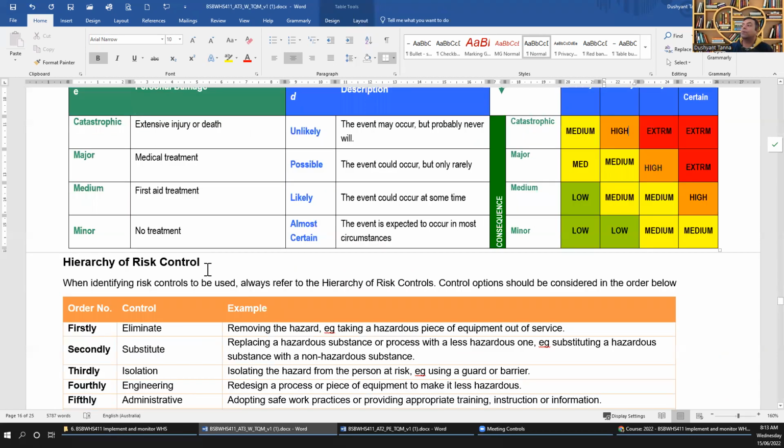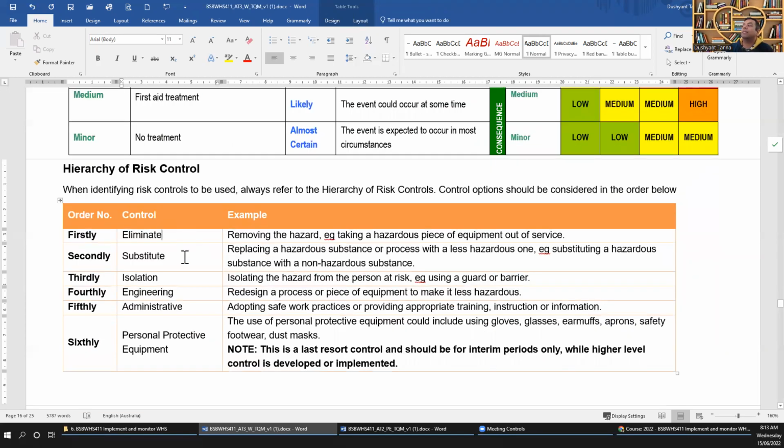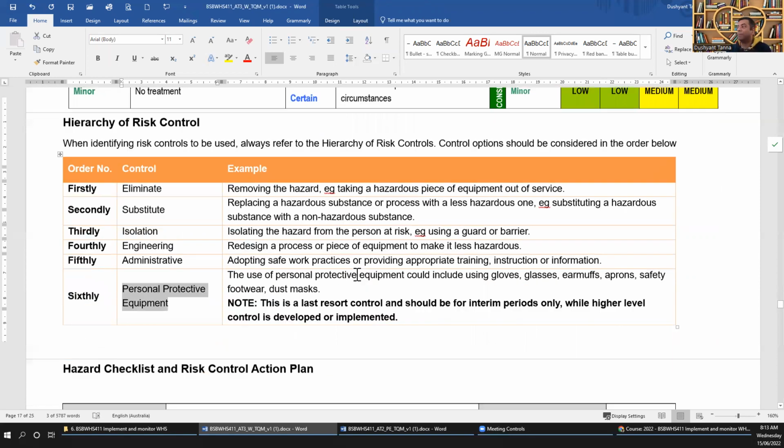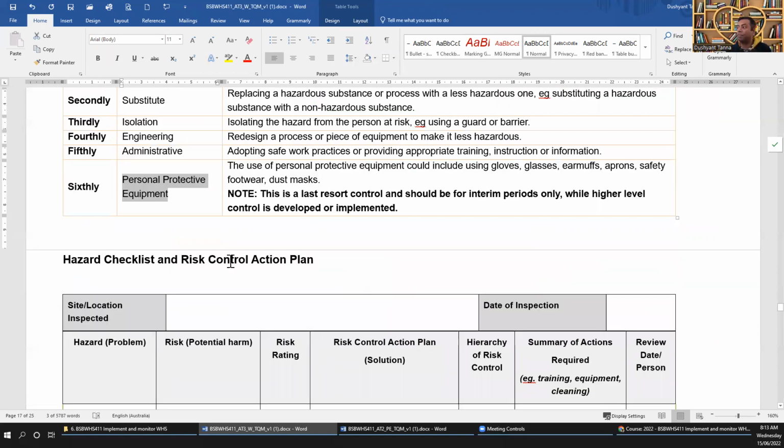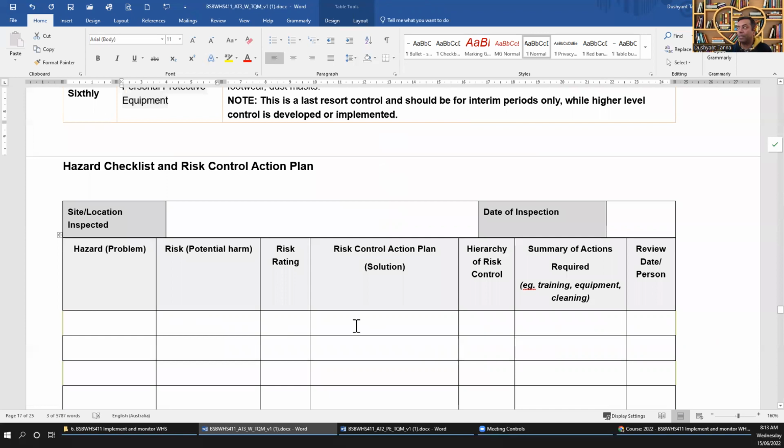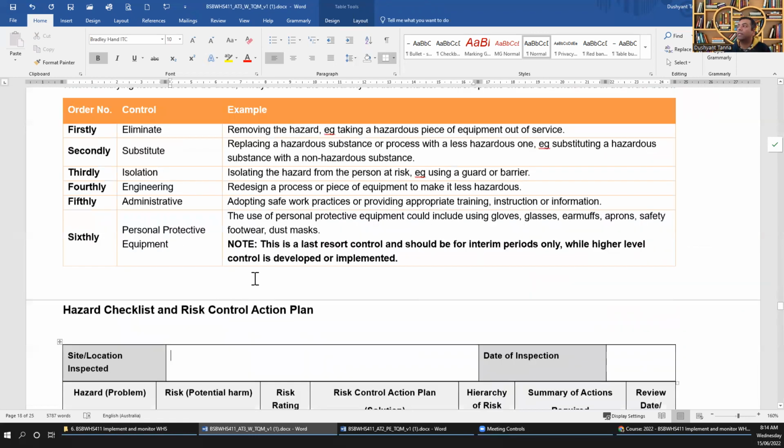Hierarchy of control, we already saw that. First is eliminate, then substitute, isolate, engineering control, admin control, or PPE. And again, some examples of it. This is the action plan: hazard, risk, rating, action plan, hierarchy of risk, summary action, and review. Okay, so that is your Appendix B.